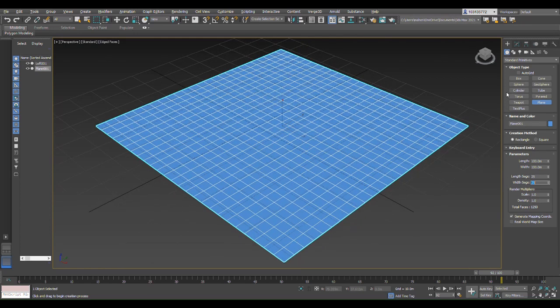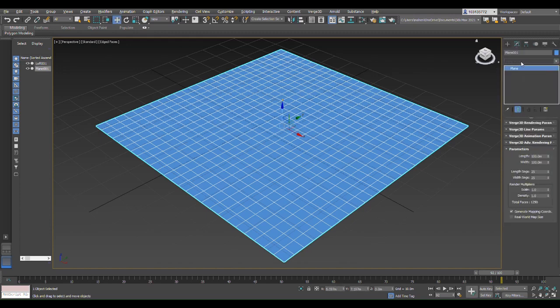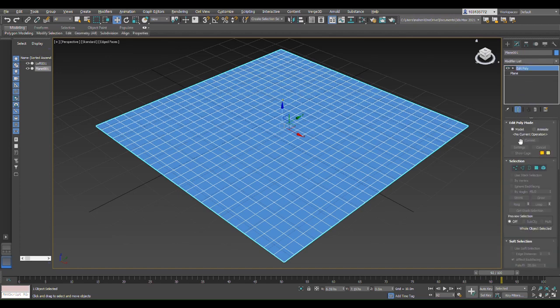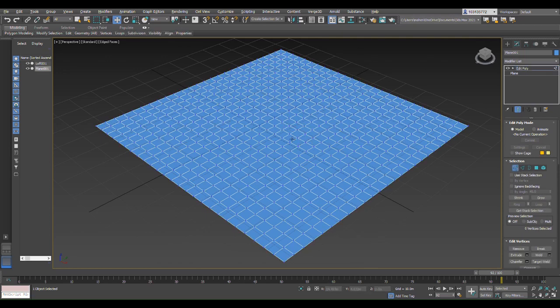So now what we do is we go to modifier and edit poly and go to vertex. So this is where I will explain what these selection points are. The first one is the vertex. It's about how you play around with the vertexes. So you can just move them up and down, move them around, just little points.